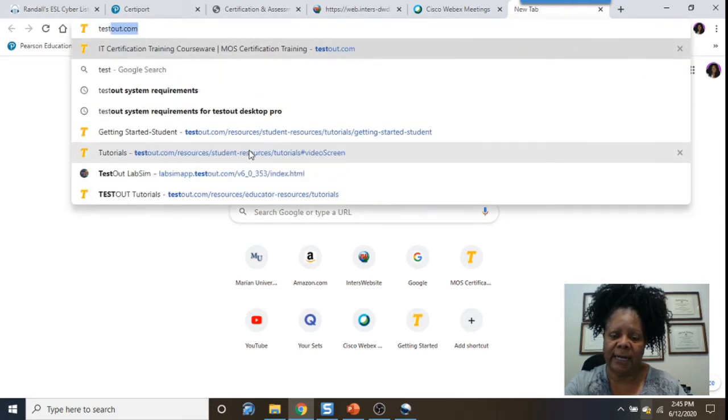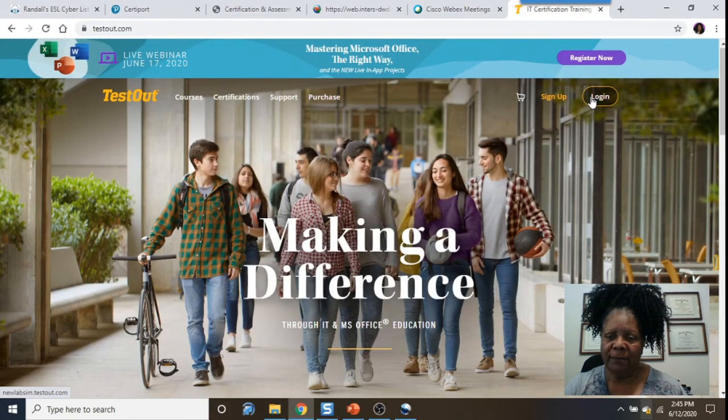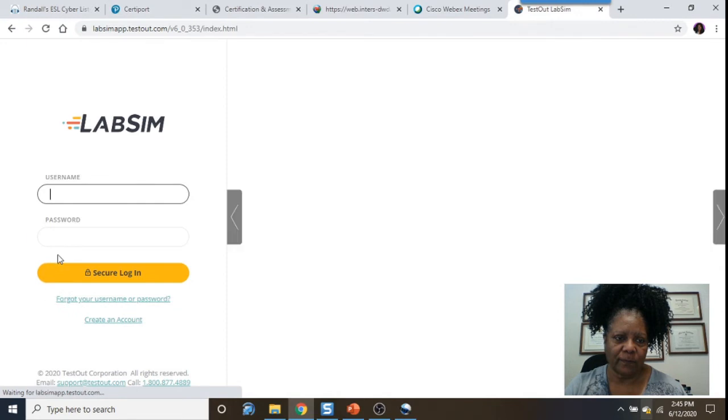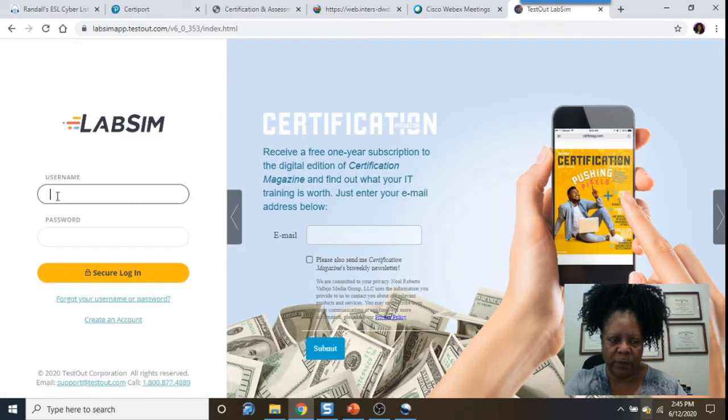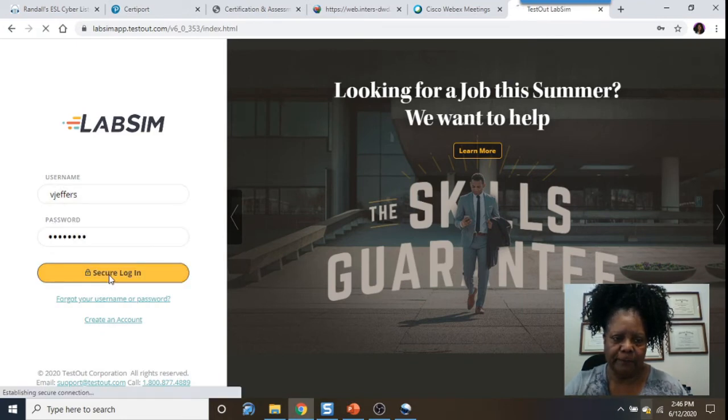Go to TestOut.com. Choose Login. At the username, you want to choose your username that you created and type in your password. Remember, it is case sensitive. Choose Secure Login.